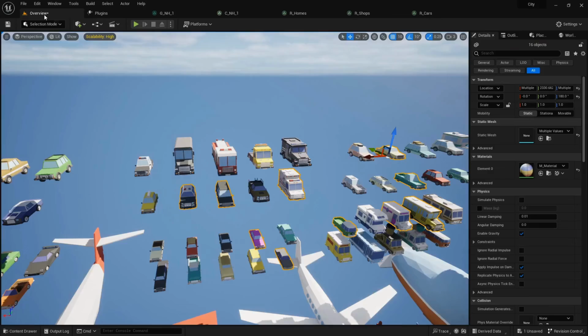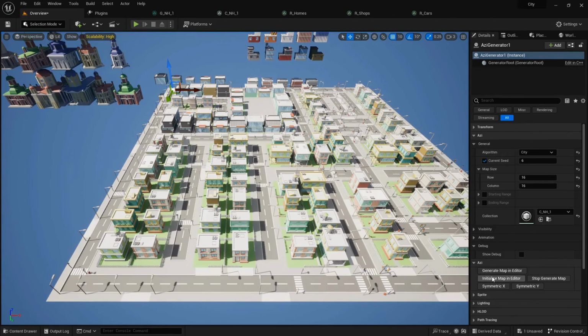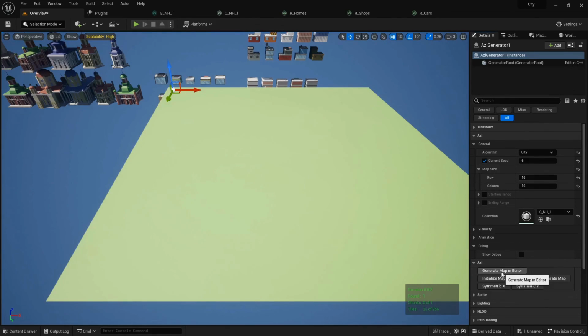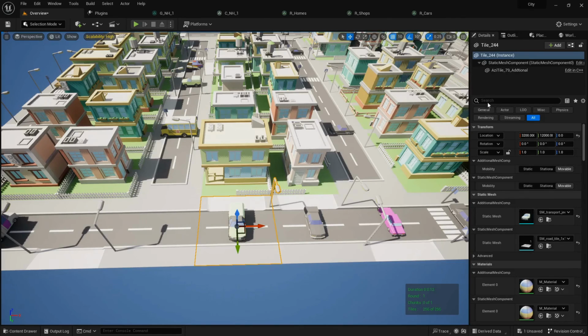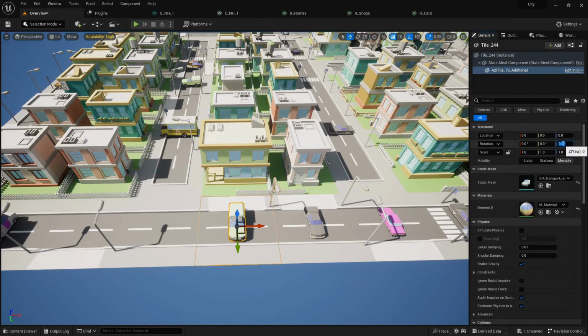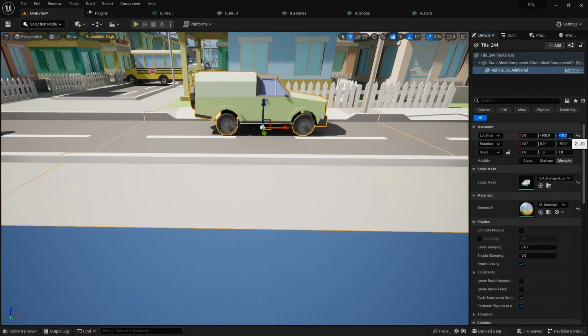Now let's give it the first test. Initialize and generate the map again. As you can see, their rotation and location are not correct. Let's find the correct values. It seems for the rotation we can use -90 and 90. For the location in the y-axis, we can use -100 and 100. And the car is in the air, we have to bring it a little bit down.